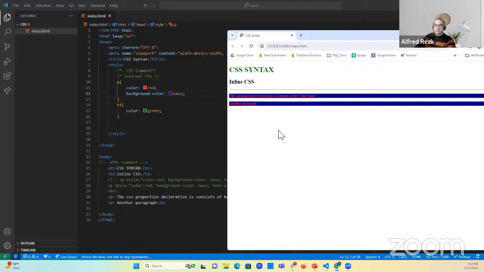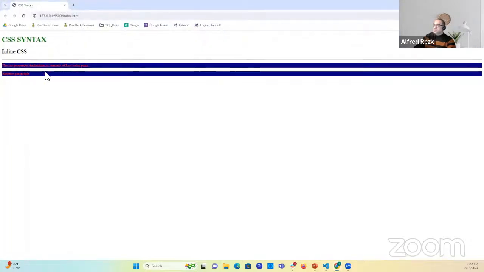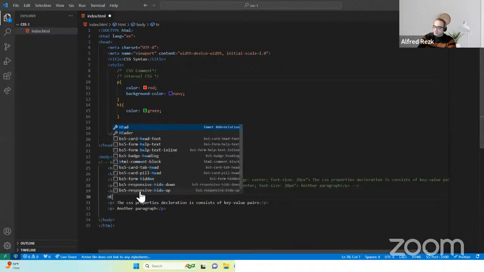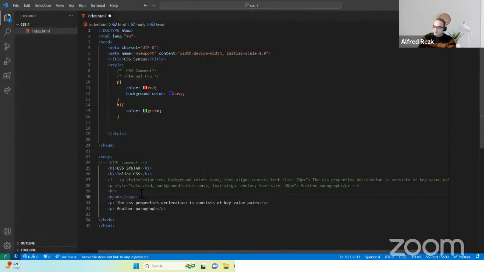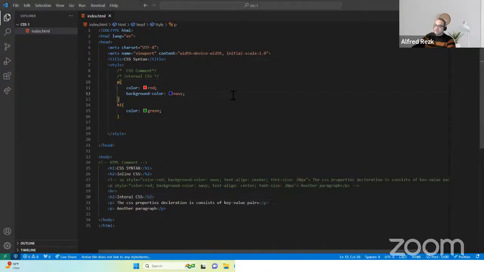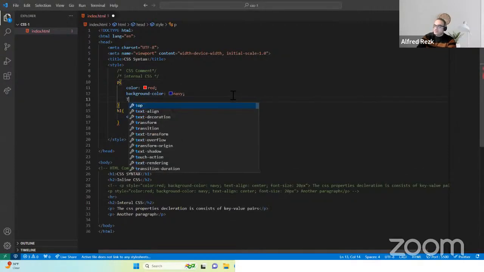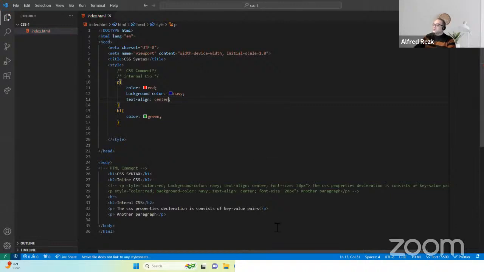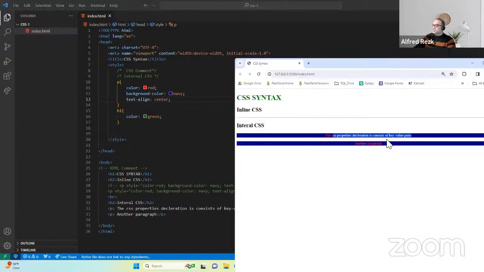If you save that, there you go. I can make an H2 here. Say internal CSS. Now this is the internal CSS. And I can add more here, for example, like text align, center. If I save that, notice that they are centered.